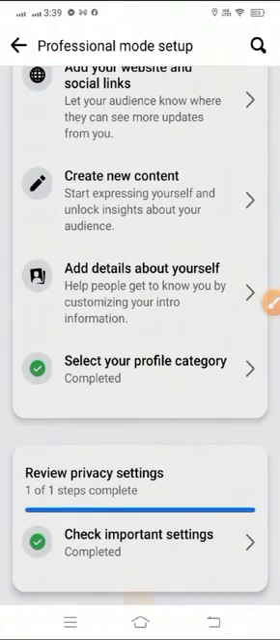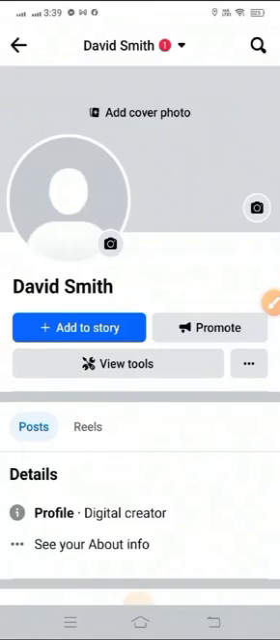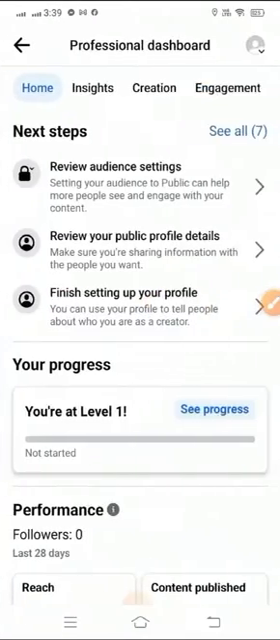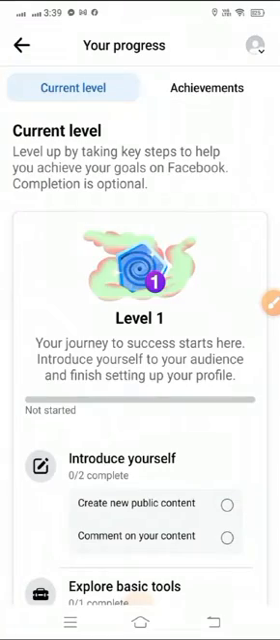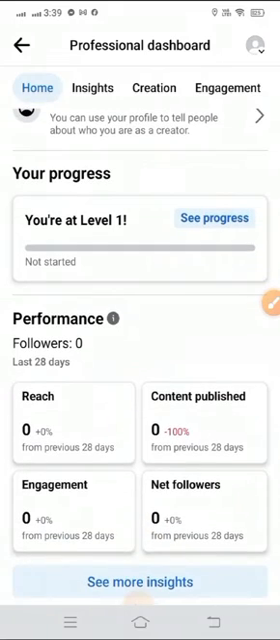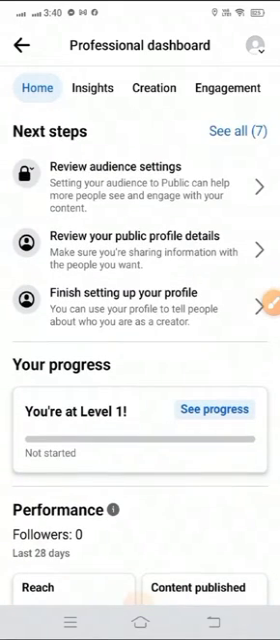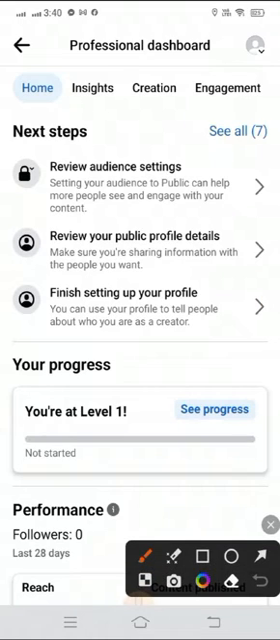So now we will check how our professional mode looks like. So you can see our Facebook turns to professional mode. So start with levels. This is the level 1. So you can see on top professional dashboard.